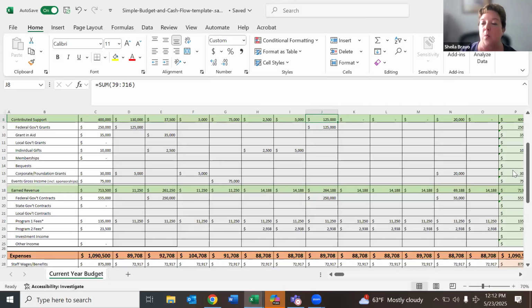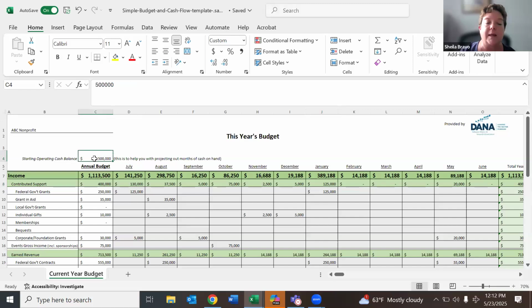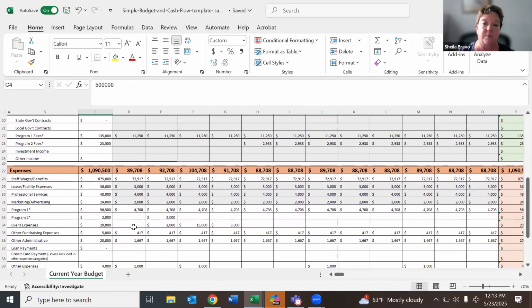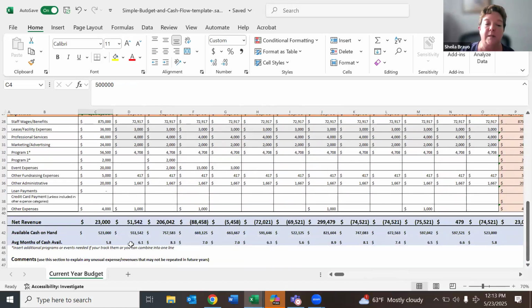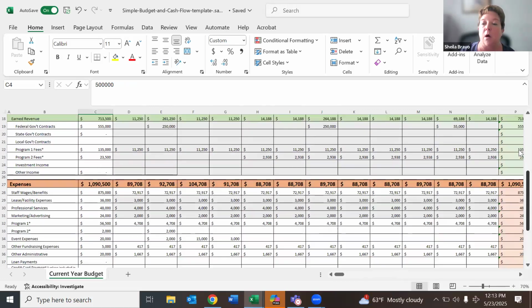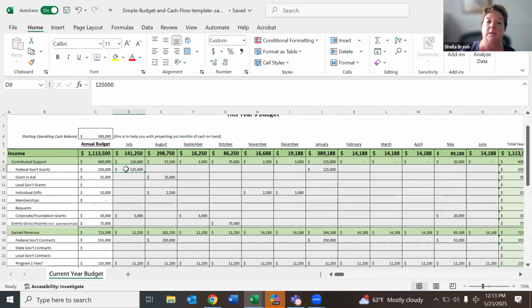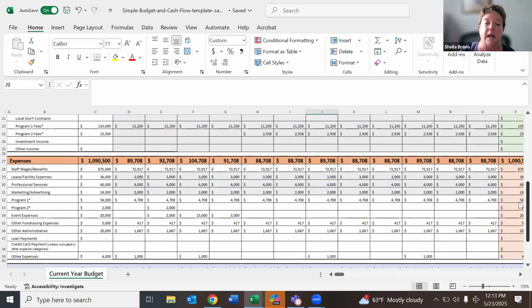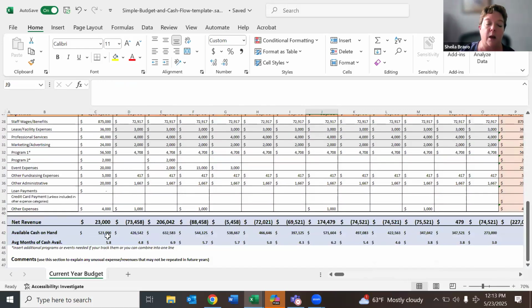So this is the cash flow, where I've put my cash of 500,000 in, and I've spread my annual budget by the months on how I think my money's going to come in, and also spread it by the months of how my expenses come in. Then you can see what your cash position looks like each month. If I lost my federal grant very quickly, I take that out, and I can then see how that's going to impact my cash and tell me how many months of cash I'm going to have as we flow in.